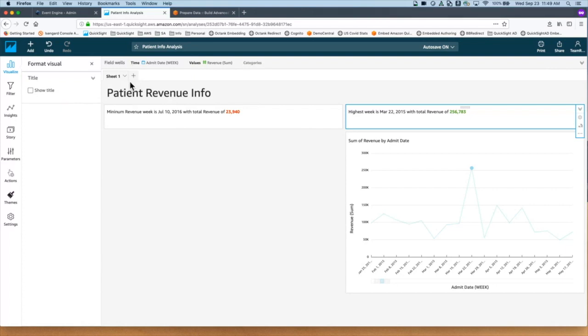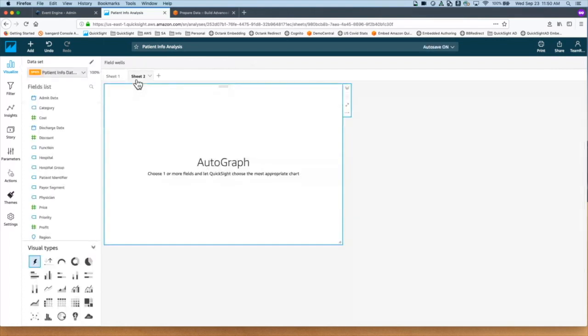Okay, so if you see right under the field wells, you have this tab, and by default, the one that we were working on is called Sheet 1. And there's a plus icon next to it. So go ahead and click that plus icon. It adds a new sheet for you.